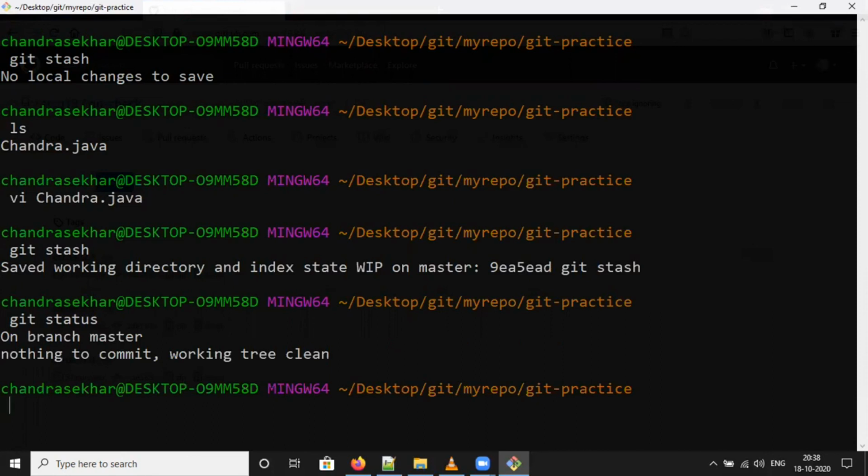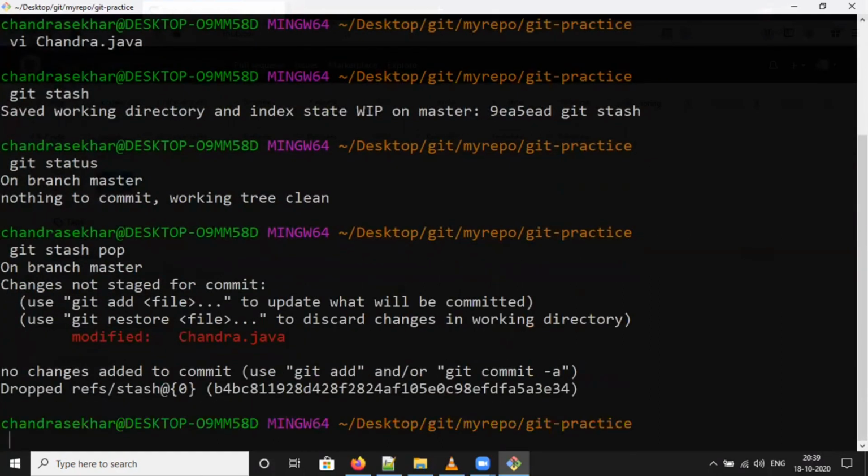You want to switch to the working copy, you need to use git stash pop. So this is the pop command. It will apply and delete the recent one. Whatever the recent changes are, it will apply and drop as well. It's test, see, it's test pop. Modified Chandra.java, no changes added to commit.